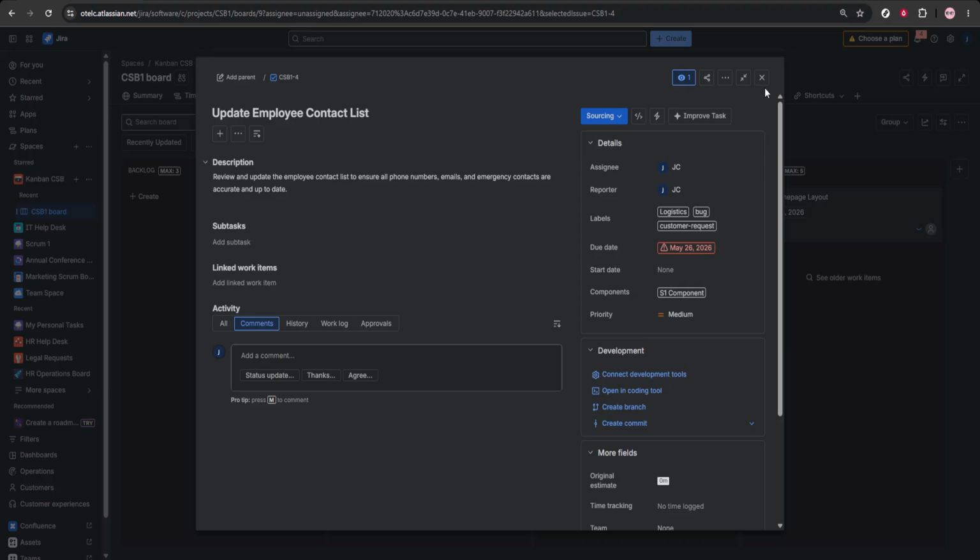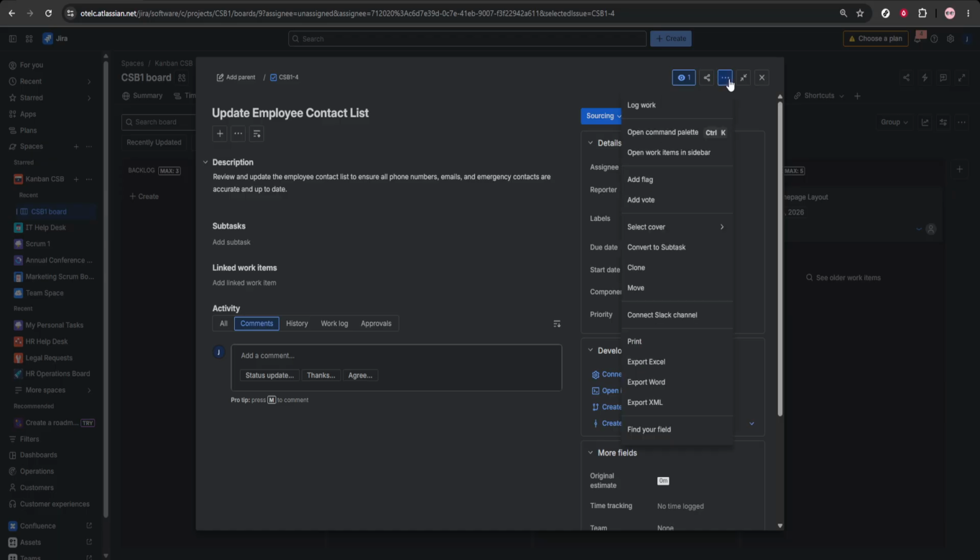To support collaboration with engineering, open a design issue, click Link Issue, and connect it to related development stories or bugs. This helps create a smoother handoff and keeps teams aligned.